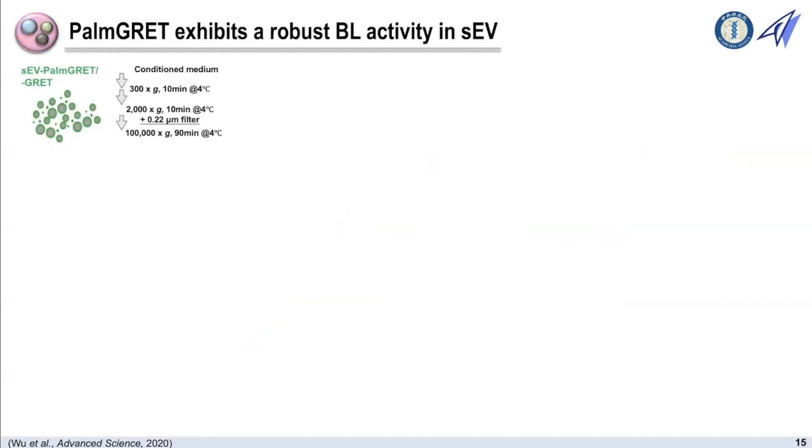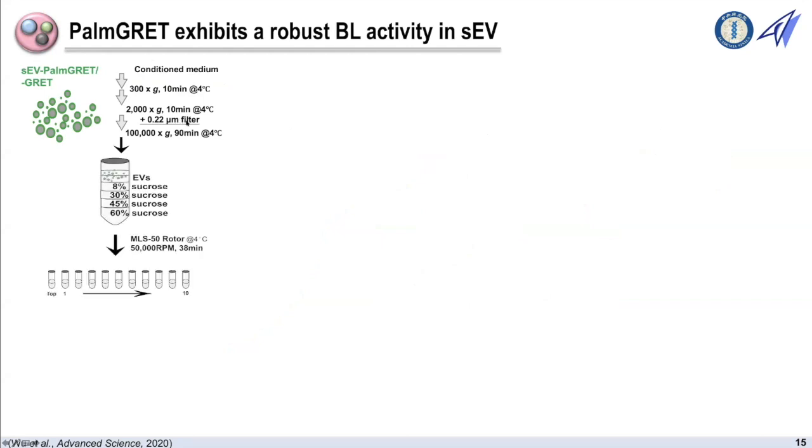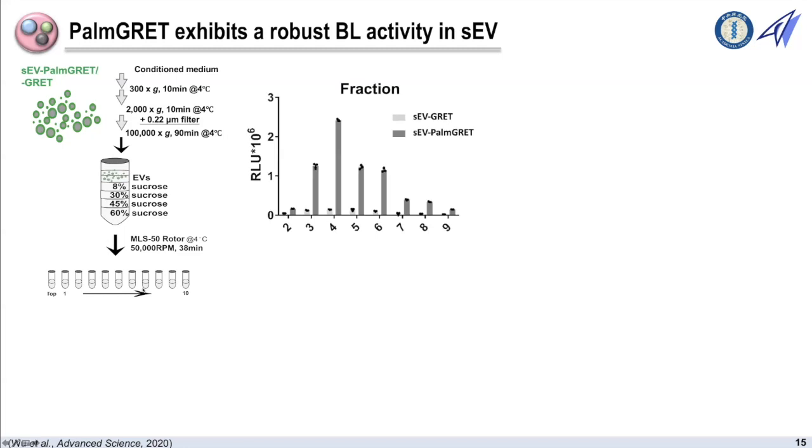So first, we'll go through the characterization of our PalmGRET in the small vesicles. After we isolate the vesicles expressing PalmGRET and GRET, where GRET is the cytosolic control to PalmGRET, we use the standard protocol, and here we apply a 0.22 filter before the ultracentrifugation. After that, we subject our isolated EVs to a sucrose gradient. Then we first harvest the different fractions, and we test the bioluminescent signal in each fraction by using furimazine.